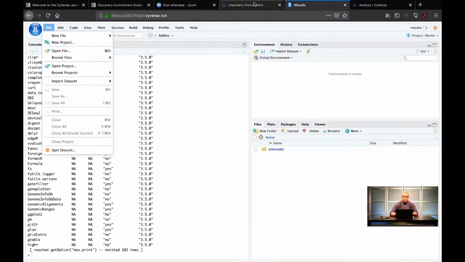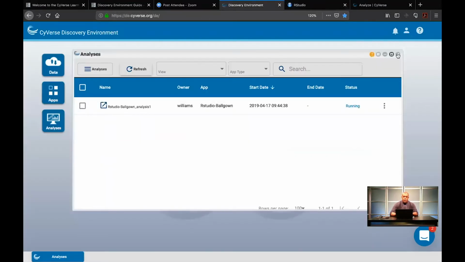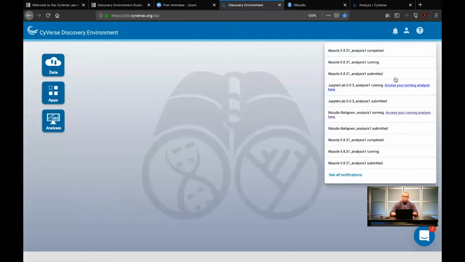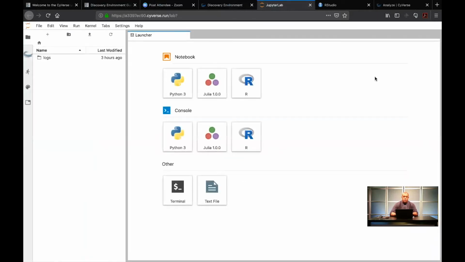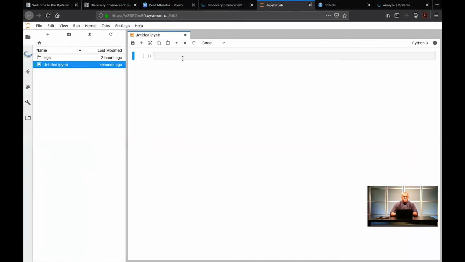In a similar way, if I go back to the Discovery Environment, I can also see under my notifications, I've got Jupyter running. So I can go ahead and click on that. It's going to open up a link, and then from there, I'll give it a chance to load. I've got Jupyter running, so I can go ahead and launch, let's say, a Python kernel. Here's my new cell, right? And I can start working in Python.